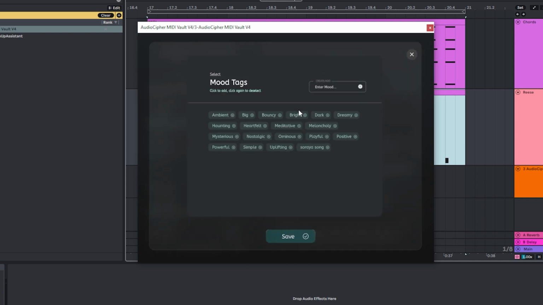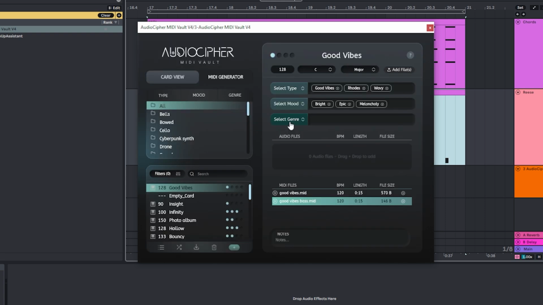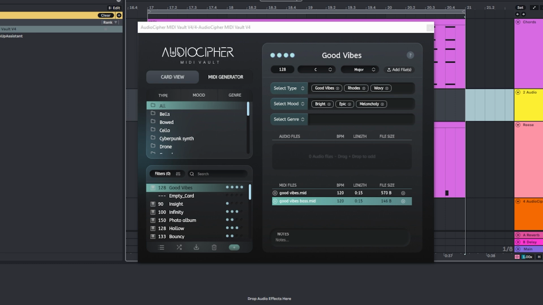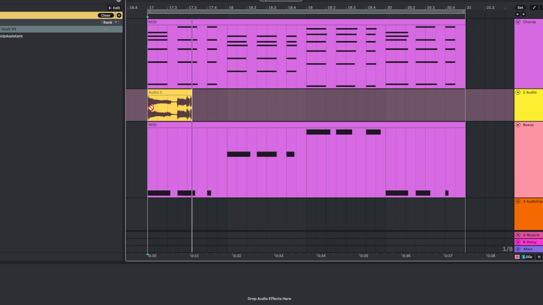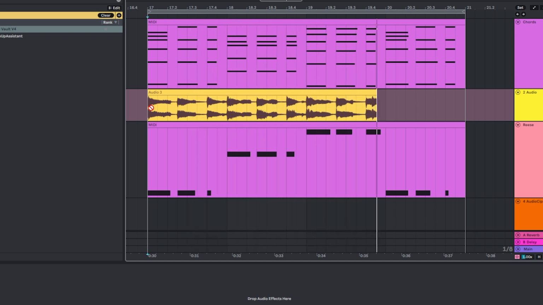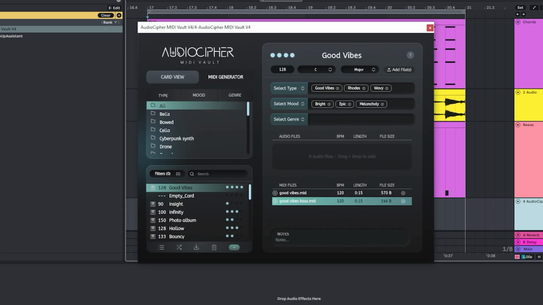Let's select our mood. This feels bright, melancholy, maybe even epic. If we wanted to select a genre, we could, but this could be really any genre, right? But it's your MIDI, you organize it how you want. The customizability is awesome here. The last thing we need to do to complete this card is bring the audio file in. Let's render this loop. Now that the audio is rendered, we can just drag it in. Good Vibes Audio. Our card is complete.